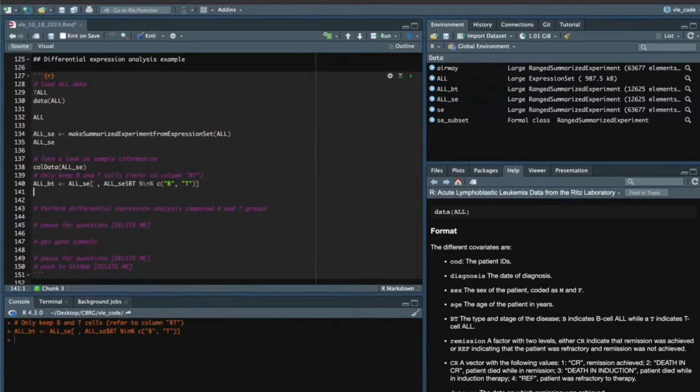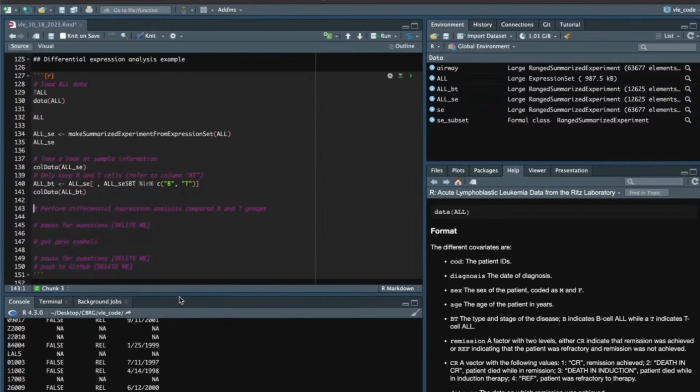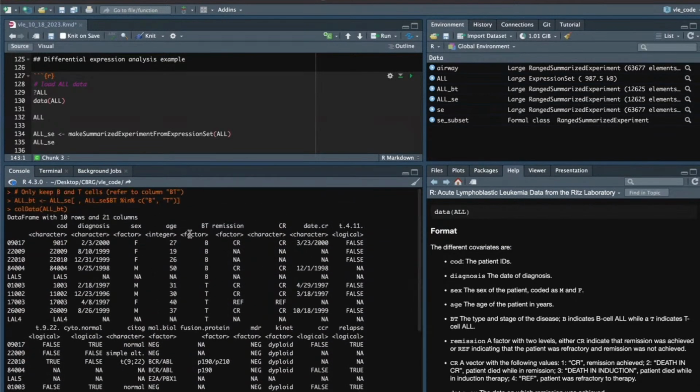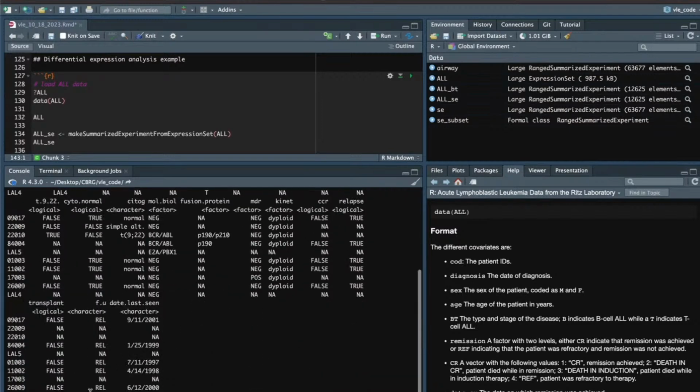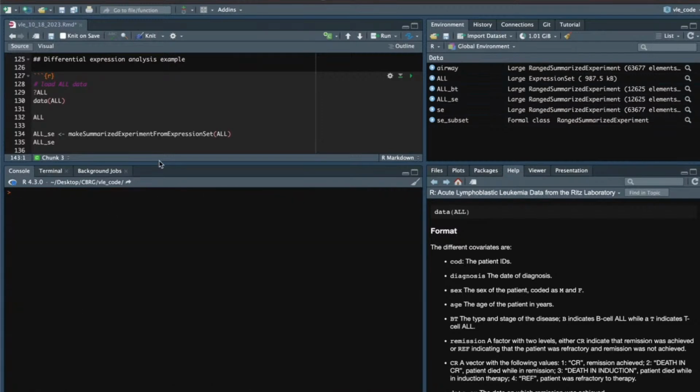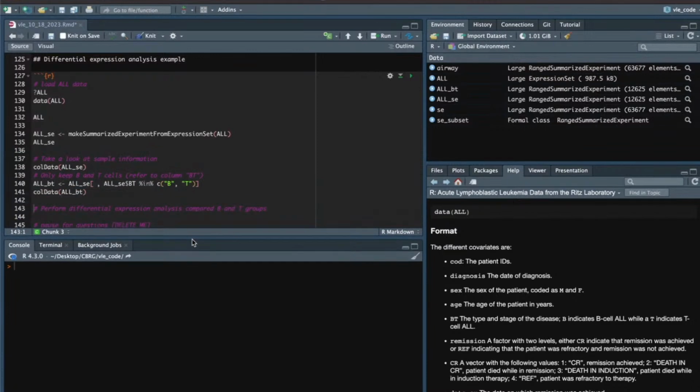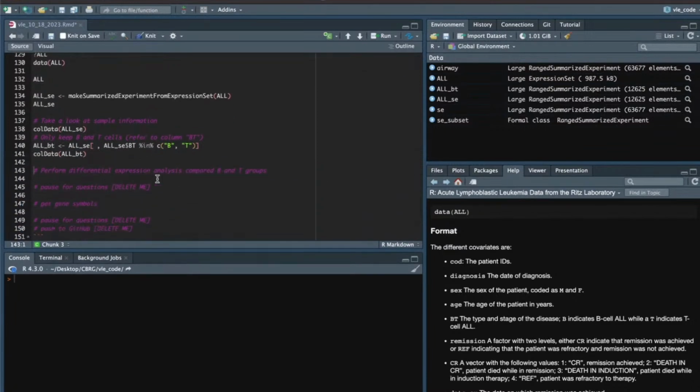Now, when I look at the colData for ALL_BT, I see in the console there are just B's and T's. So now I have two groups, my B's and my T's. The first group contains 5 samples, and the second group contains 5 samples. So now I can do the simplest kind of differential expression analysis, comparing gene expression between these two groups. So let's proceed: perform differential expression analysis comparing B and T groups.